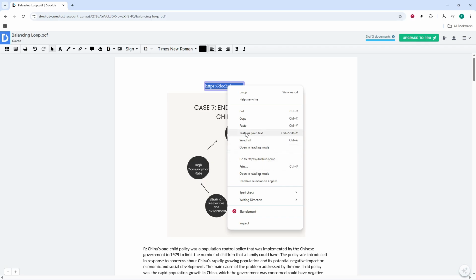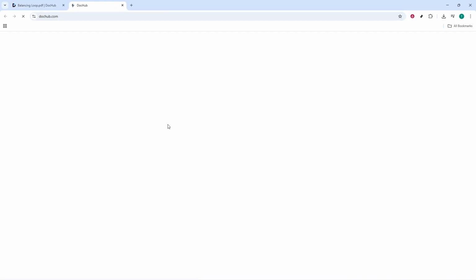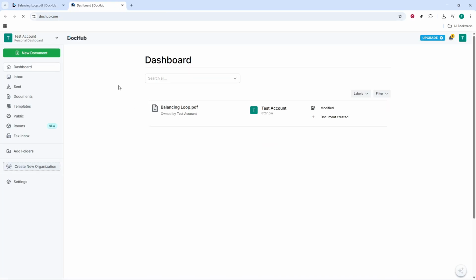That's it. You've learned how to add, test, and manage hyperlinks in DocHub, keeping your PDFs interactive and easy to navigate.